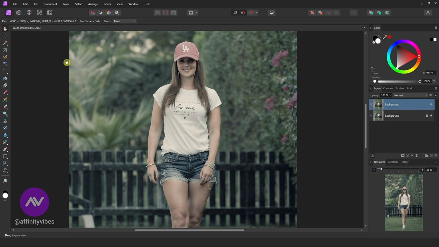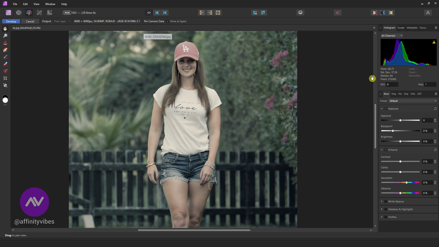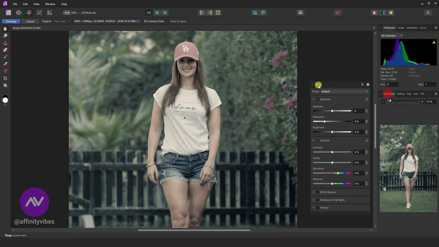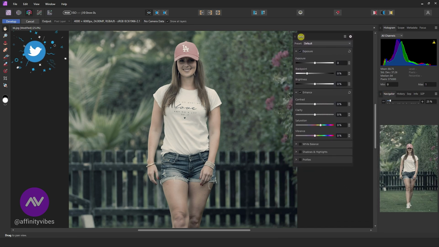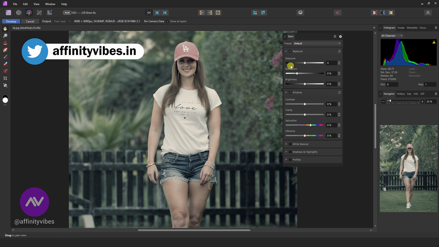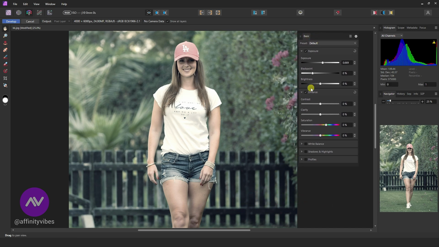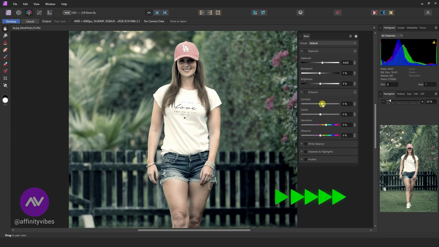First, select your image. Go to above here, Develop Persona. Click on it. Now here feel free to play with those settings and slide bars, by increasing or decreasing those percentages and checking your photo outcome.